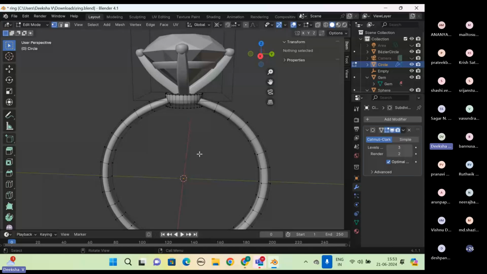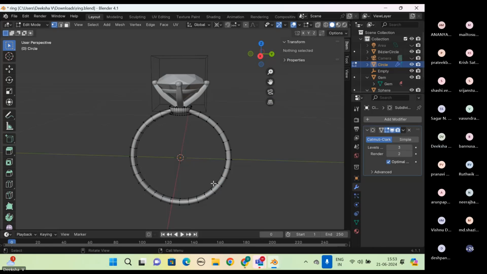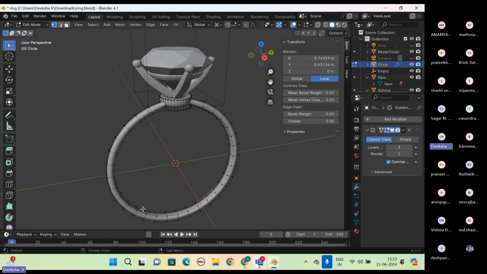So once this is done, our ring is ready. So we have all the parts of the ring. You can basically extrude these parts a little. So select these vertices, because the ring is a little thicker at the edge. So select this and move it a little to the edge. You can enable proportional editing.